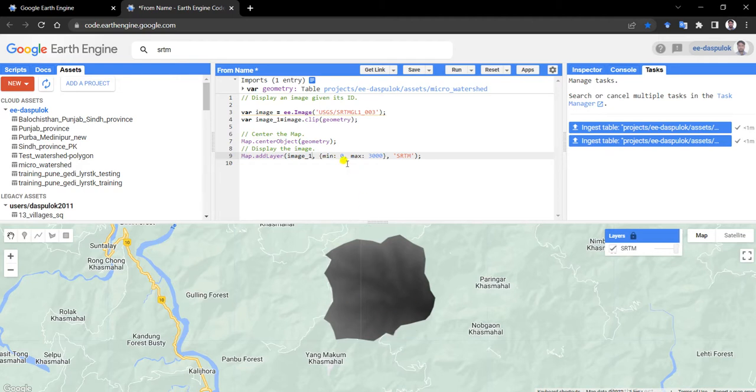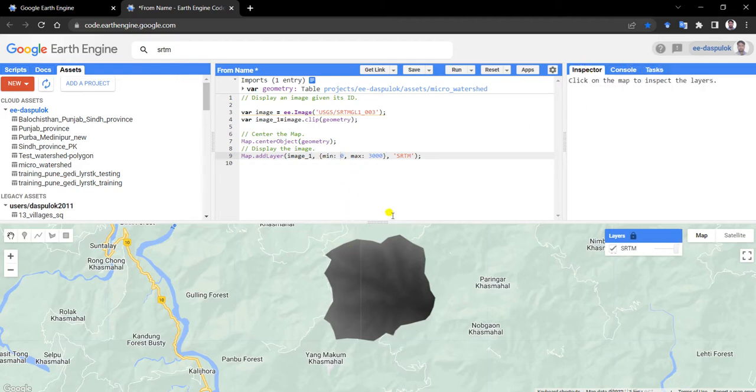To revise this color appearance, we have to check. So as of now minimum value is 0 and maximum value is 3000. You can go to this Inspector tab. Once you go there, you will get this kind of cursor. If you click, you will get an elevation value for that particular pixel. So this black is the lower value range. You can see 473. It's around 500 or 470. So maybe we can use this one.